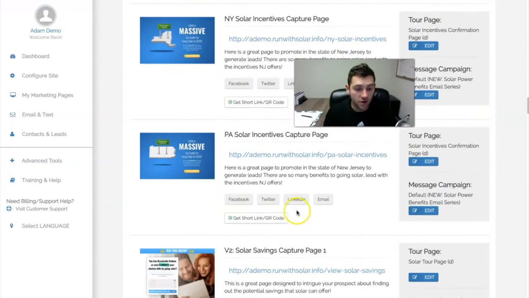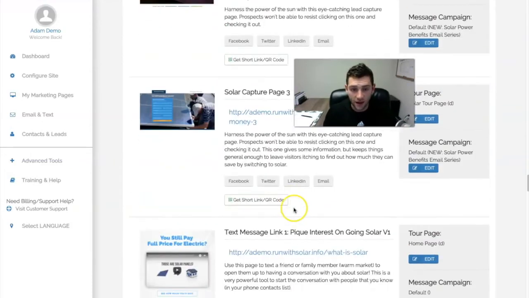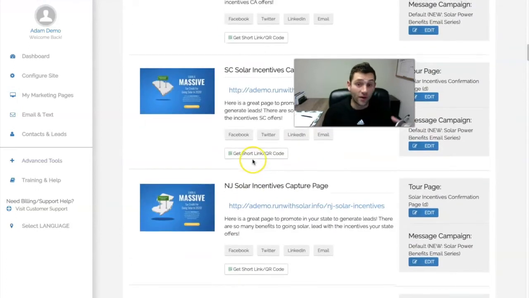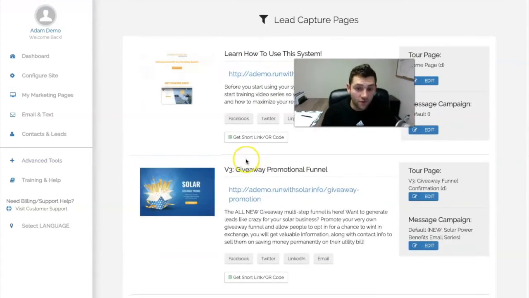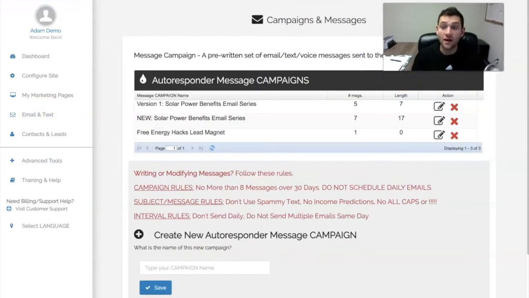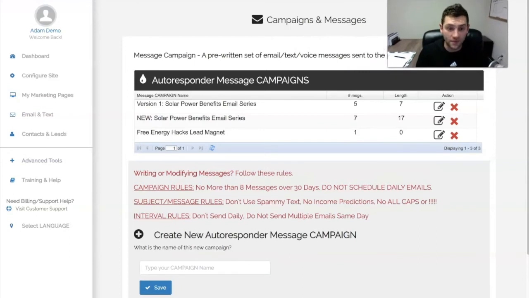The main goal here, guys, is just scroll through these pages, check them all out. Take a look at everything. There's a whole bunch of stuff for you to use. What I want to get into next is the actual email feature because it's big. If we go over to email and text and we go to message campaigns, I want to show you the emails that leads will receive when they opt in.